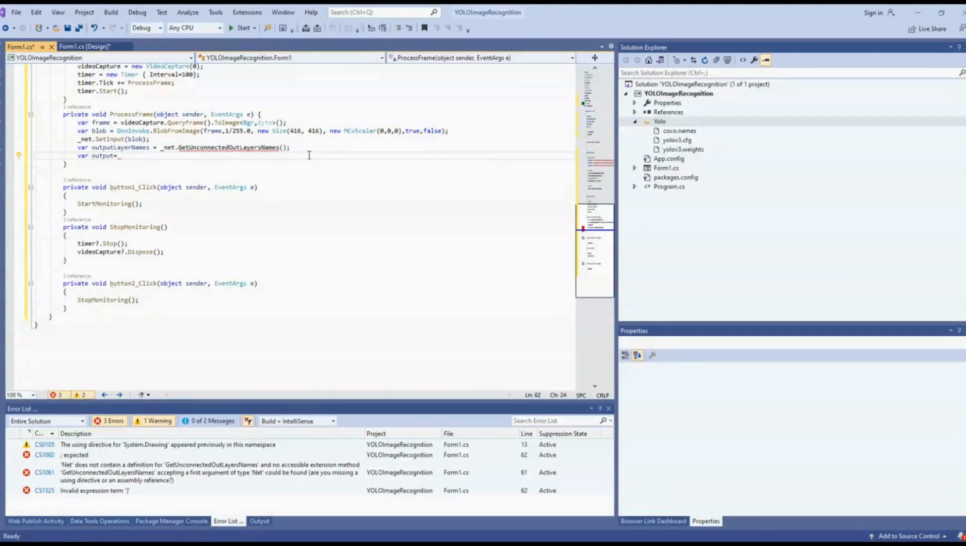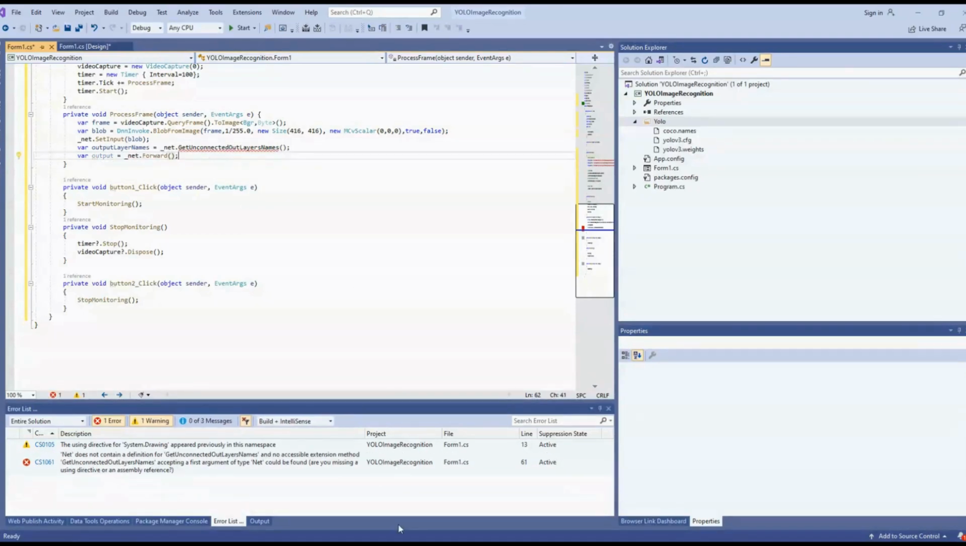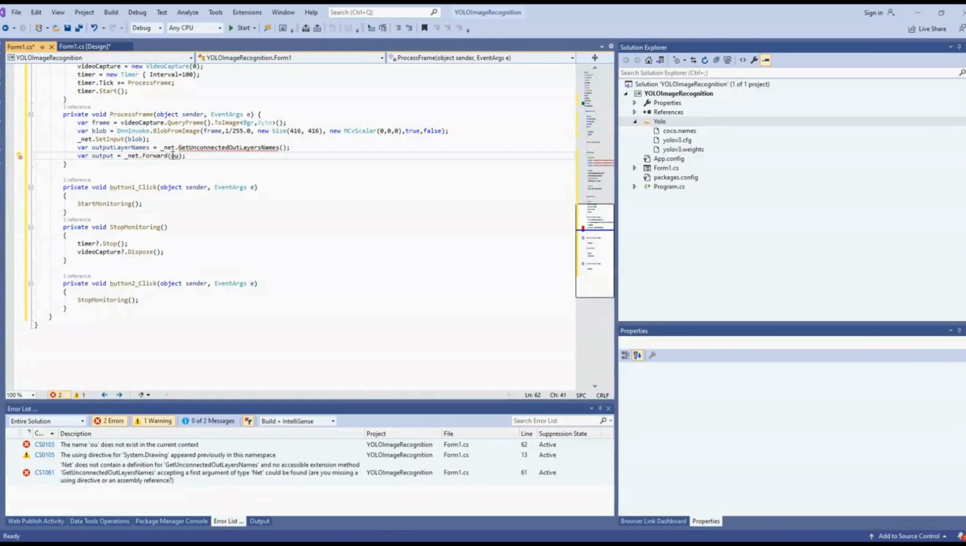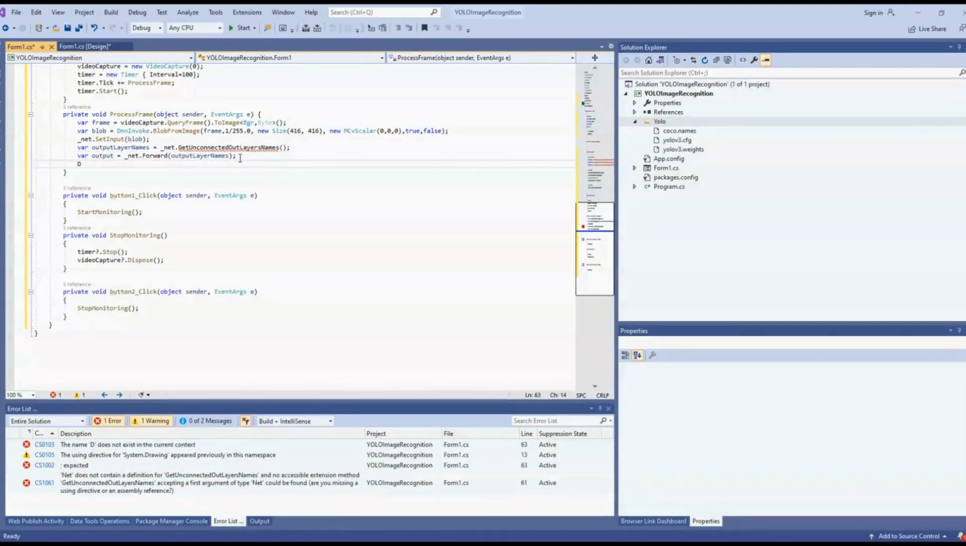After the layer name I'm making another variable, output, and inside that variable I am passing the feed forward, which is net dot forward. I'm passing the forward route. So we have output layer name, we have output, and inside that output, which is using the feed forward layer, we are passing the variable output layer name. Now I am getting an exception in get unconnected out layer names. Let us resolve this exception as well.